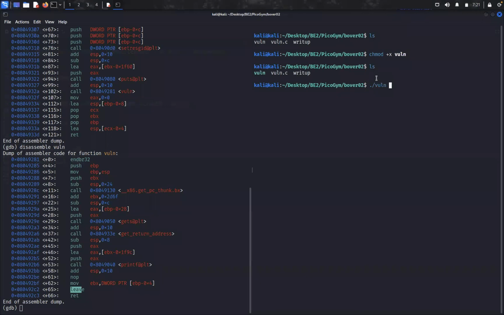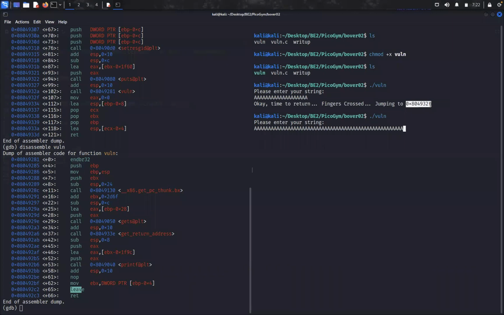So let's run this. Please enter a string. Of course, we'll start small. Okay, time to return, fingers crossed. So that return address is shown. Don't worry about this thing called return address. Now we'll run it again. This time we'll give a little bit more A's, like hundreds.